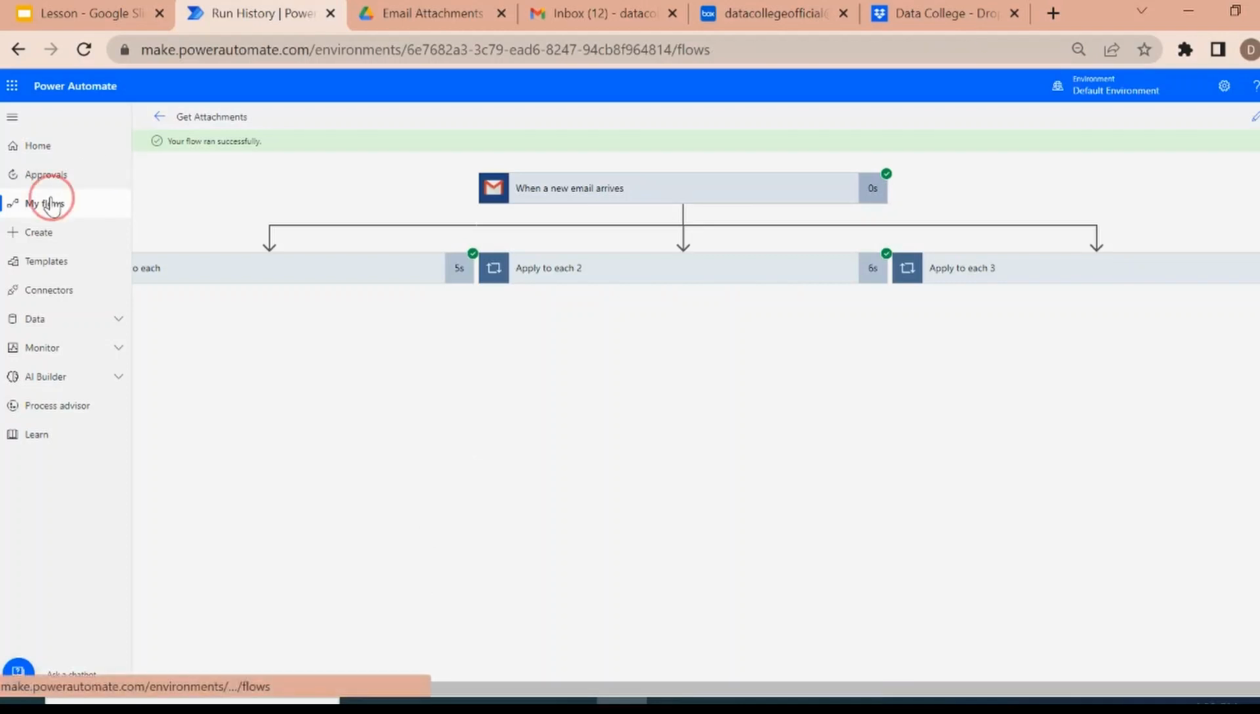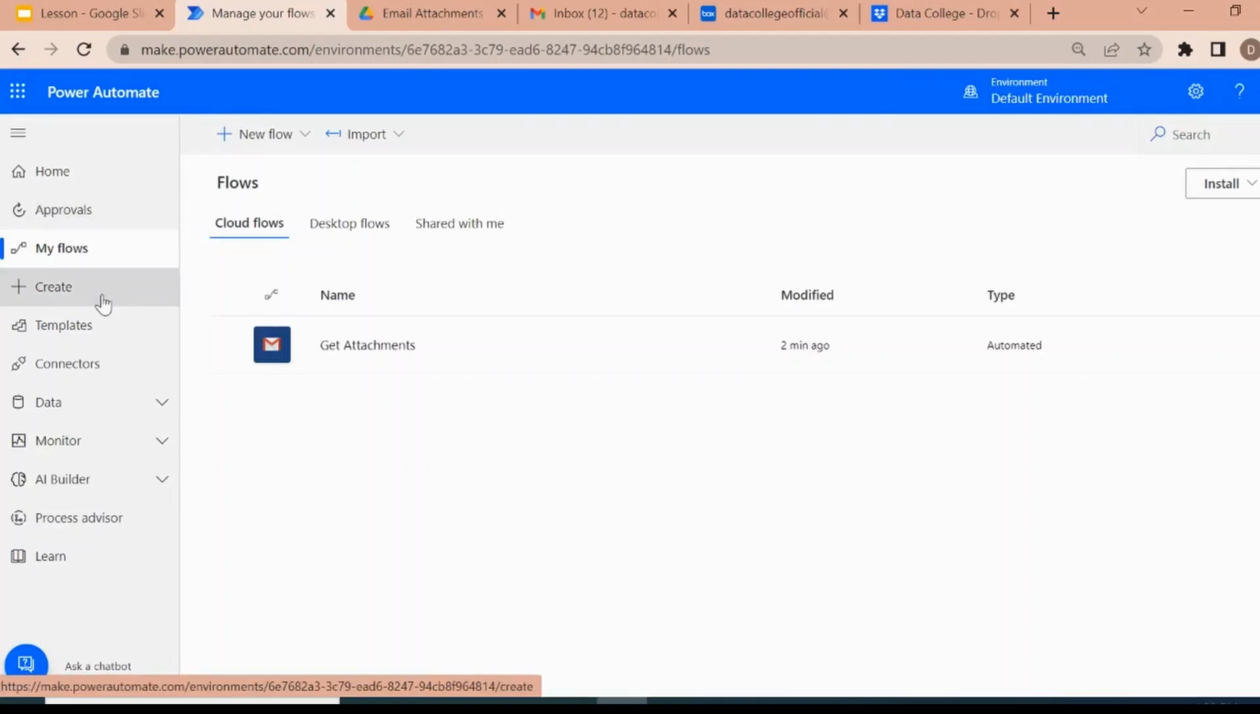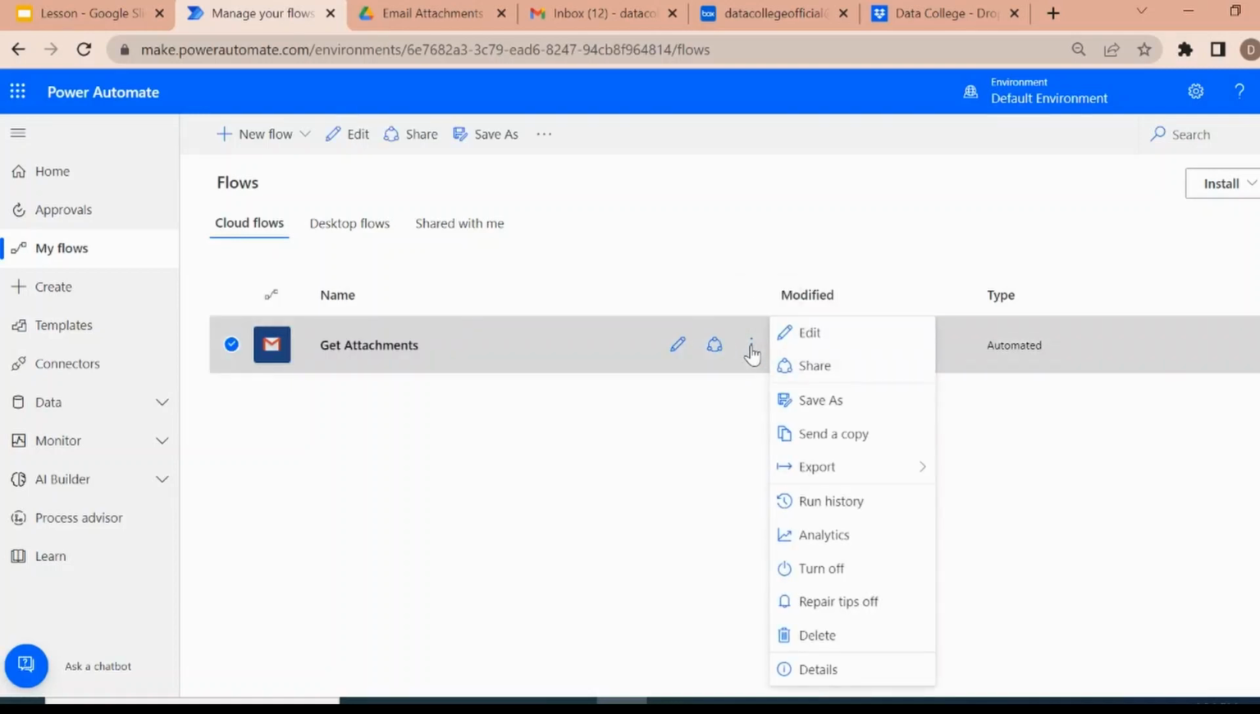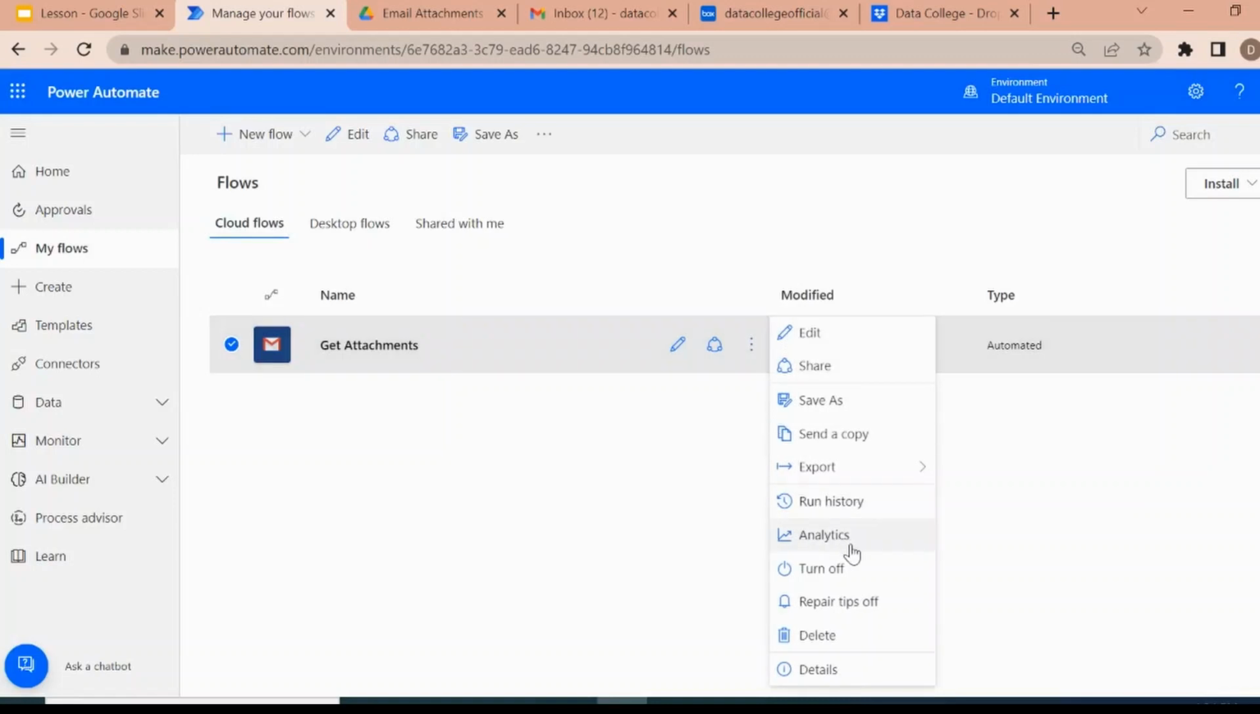Now let's go back to our flows and check a couple of things in there before we wrap up this session. For each of the flows you set up, when you come to My flows, you can edit the flow, and you can share it with someone, and the person can also leverage it. Then there are three dots here, which help you with so many things. I think this is very important to mention. Sometimes you wish to stop a particular automation. You click on the three dots here and you can turn it off. If you turn it off, you are saying that the flow should stop running.